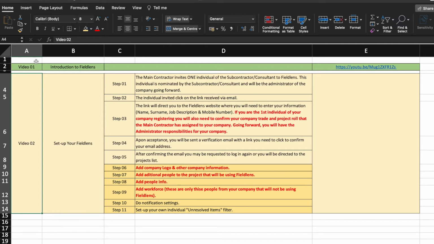Step number 4, upon acceptance, you'll be sent a verification email with a link you'll need to click to confirm your email address. That's the same as with any app you find out there nowadays. When you register, you just have to confirm your email address. Step 5, after confirming the email, you may be requested to log in again, or you'll be directed to the projects list. Sometimes the one happens, sometimes the other, but it's one of the two. You just go that route.